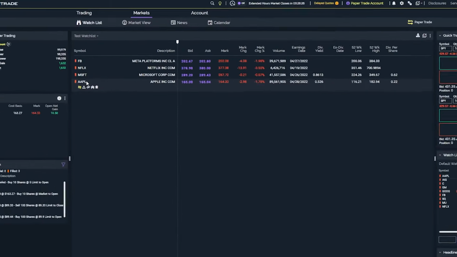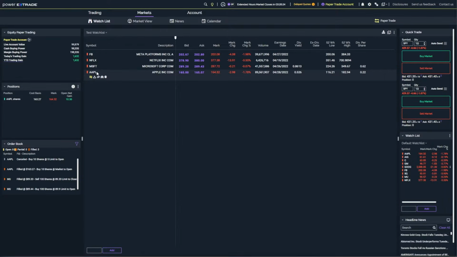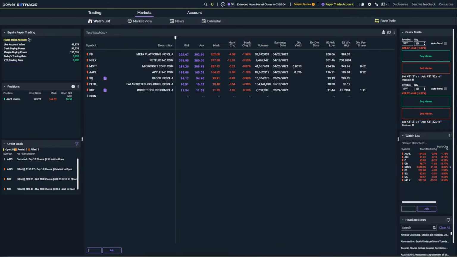If I wanted to add additional companies to this watch list, I could simply come down here in the lower left-hand corner, click in this little search box, and type in the symbol that I want to add. For this one, let's say I also wanted to add Square. We'll go ahead and type in SQ and hit enter. And let's say I also wanted to add, let's say Palantir, Rocket, and let's just say Coin for Coinbase. And there we go. I've just added 4 additional companies to this watch list, and now I can see all of the current information about those companies.